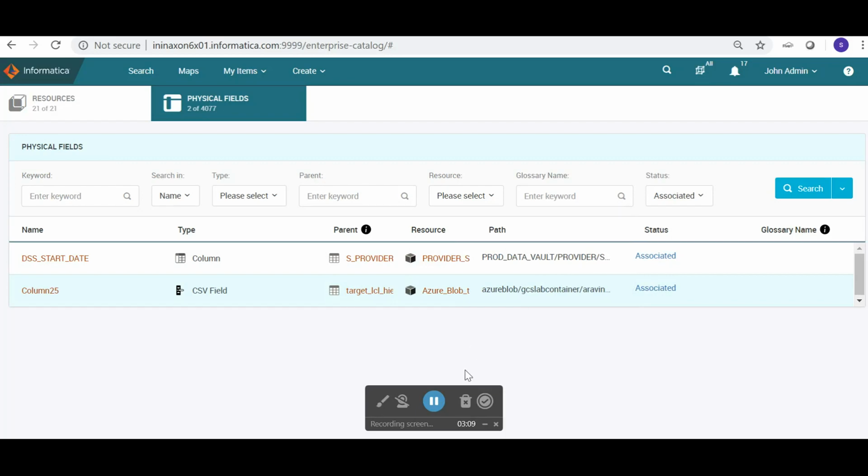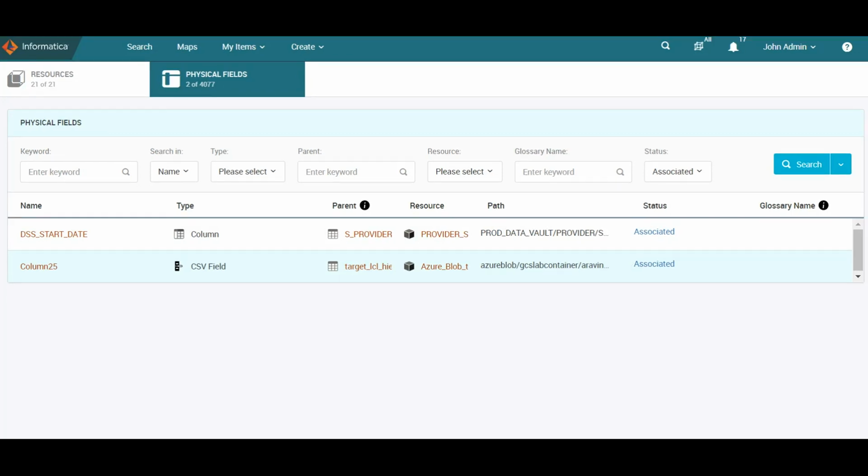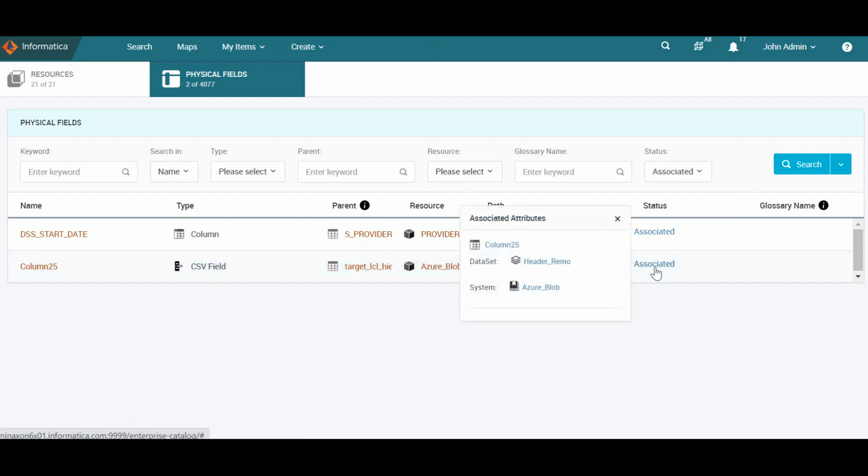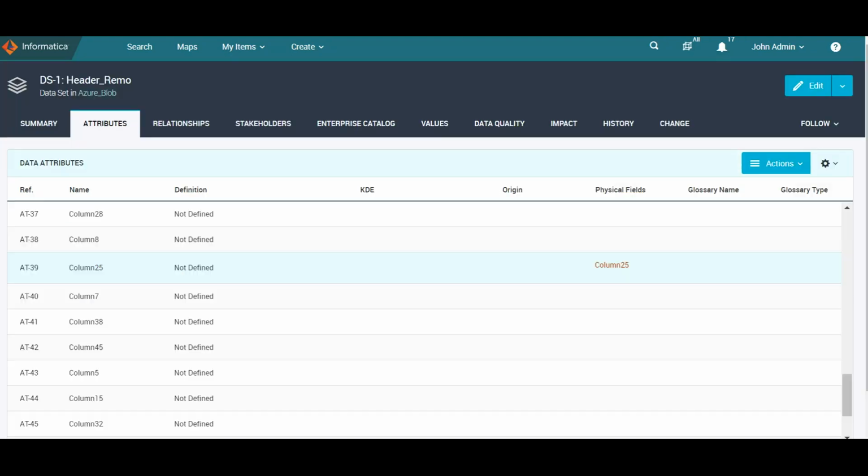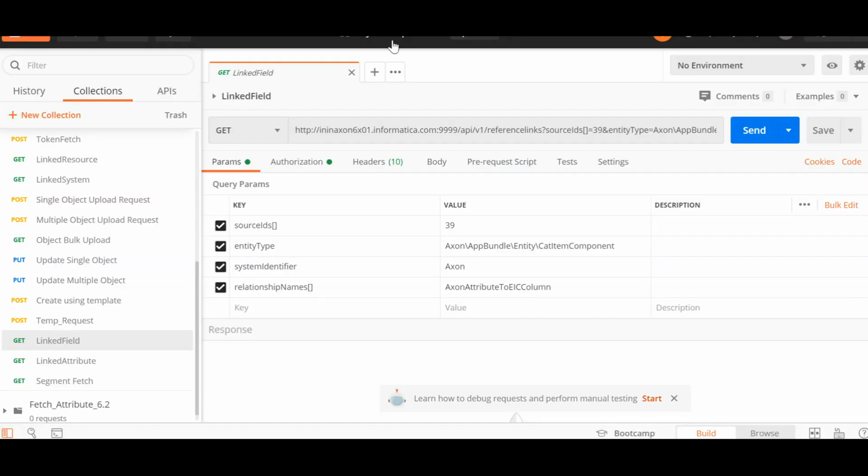We will be using the attribute associated to the column25 physical field to retrieve the link details. The ID of the column25 attribute is 39, which will be used to create the REST API request in order to fetch the link. Now let us take a look at the REST API query in the Postman client. This is the REST API request that we will be using to fetch the link details based on the attribute information. We are using the GET method for this request.